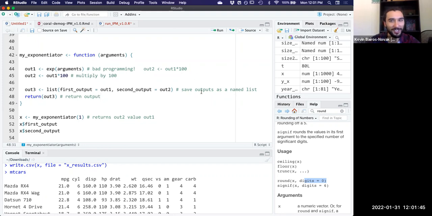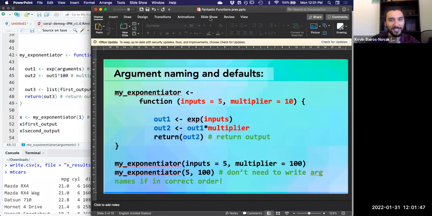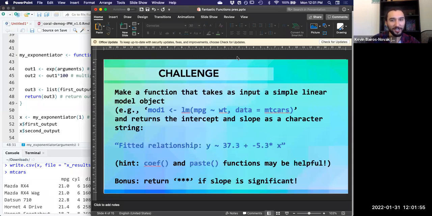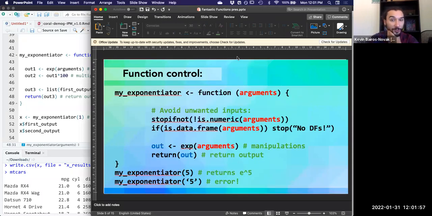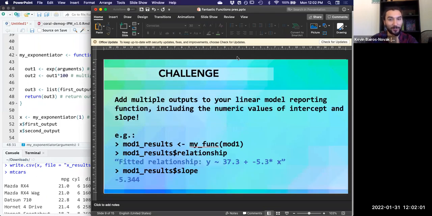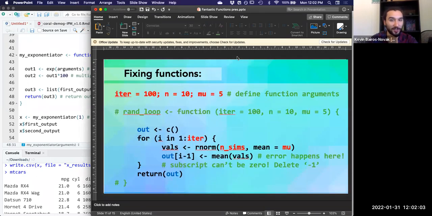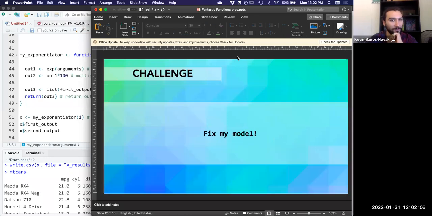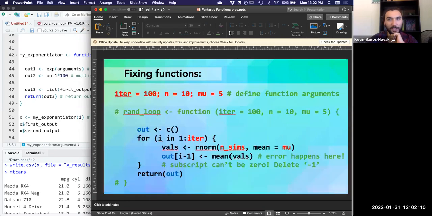All right. With that, that's it from me. Does anyone have any questions about anything? So we've done a lot already. We've done functions in R, arguments. We did challenge question. We did function control, function scope, and what not to do with function scope. And then finally, how to fix a function the easy way. And saving outputs. Otherwise, thanks for listening.